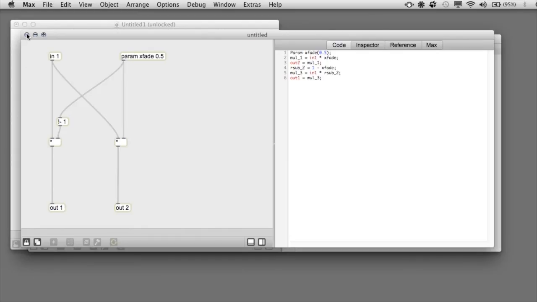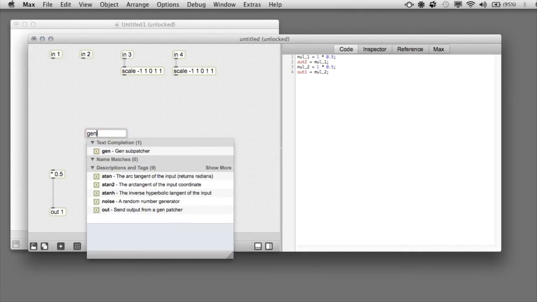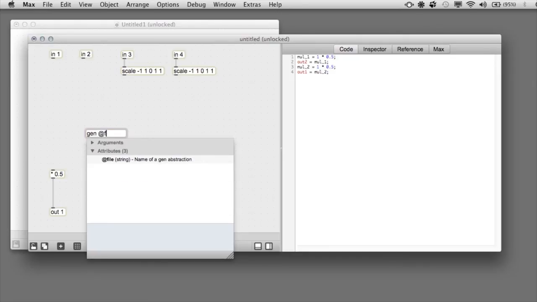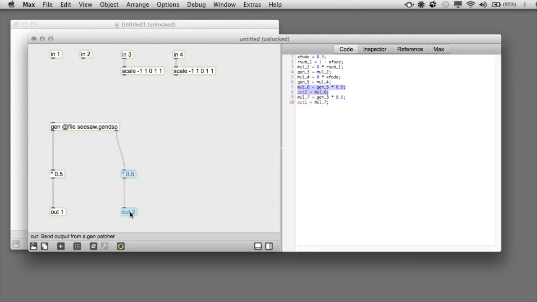Now that we've created our abstraction, we can remove the gen operator we just created, and we can load versions of the patcher we just saved using the gen operator. Type N to create a new operator, and type gen, followed by a space and an at sign and the word file with no space. After that, type in the full name of the file you just created, seesaw.gendsp. The object that appears will have the same number of inlets and outlets we just created, and it's ready to use. We'll need two of the same abstraction, one for each audio input.